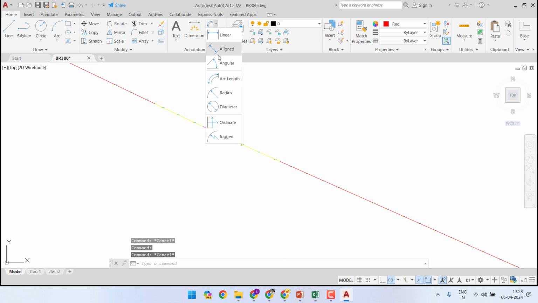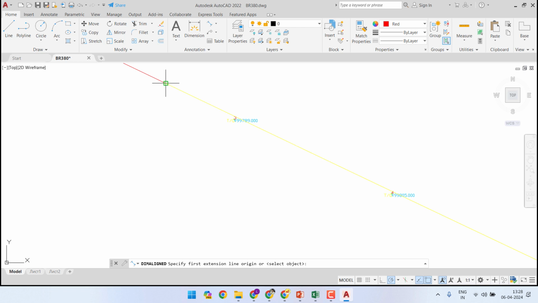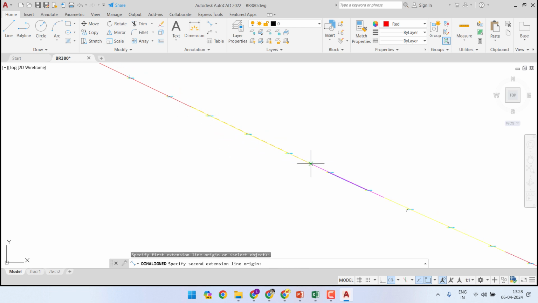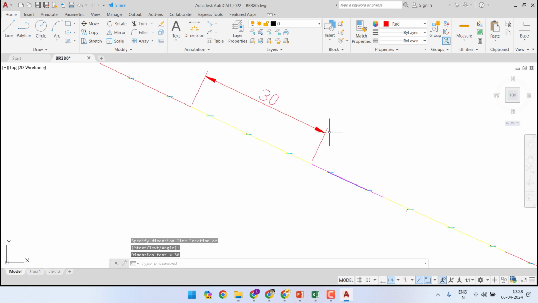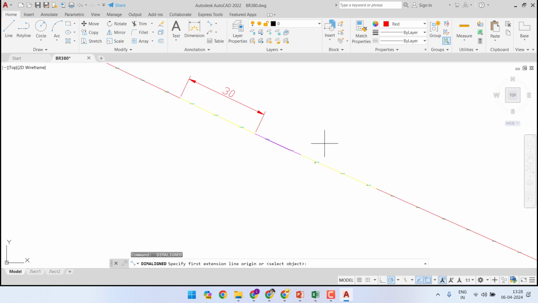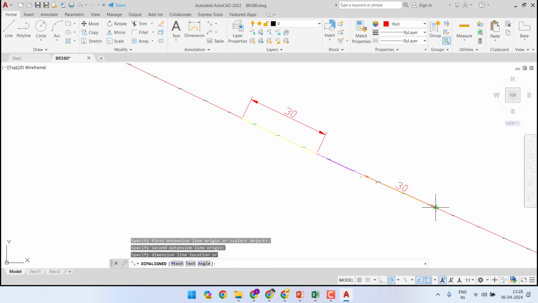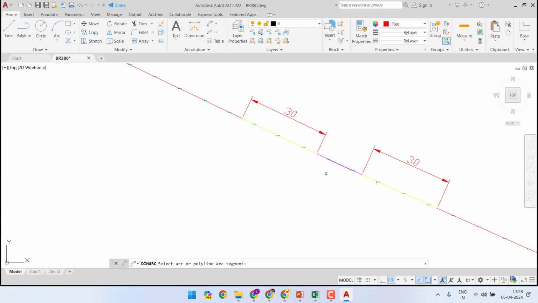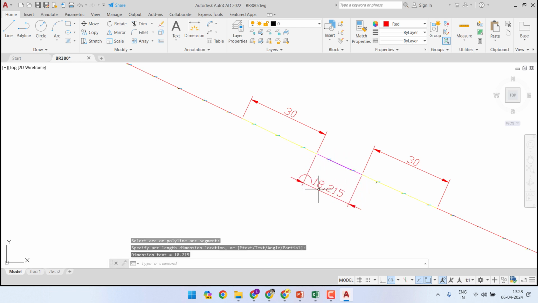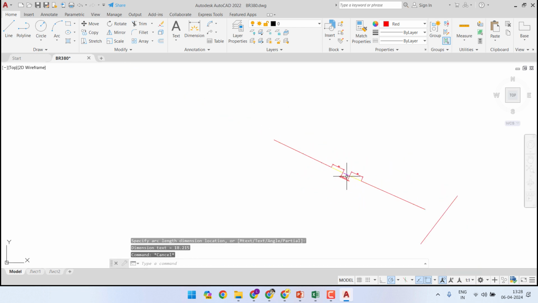And let us also cross check the length of the line. So this is the first transition, it is 30 meters, which is correct. We press the space button to repeat the command, and then again we measure, this is also 30 meters, and we find the arc length, and that is 18 meters. So we have drawn the curve.